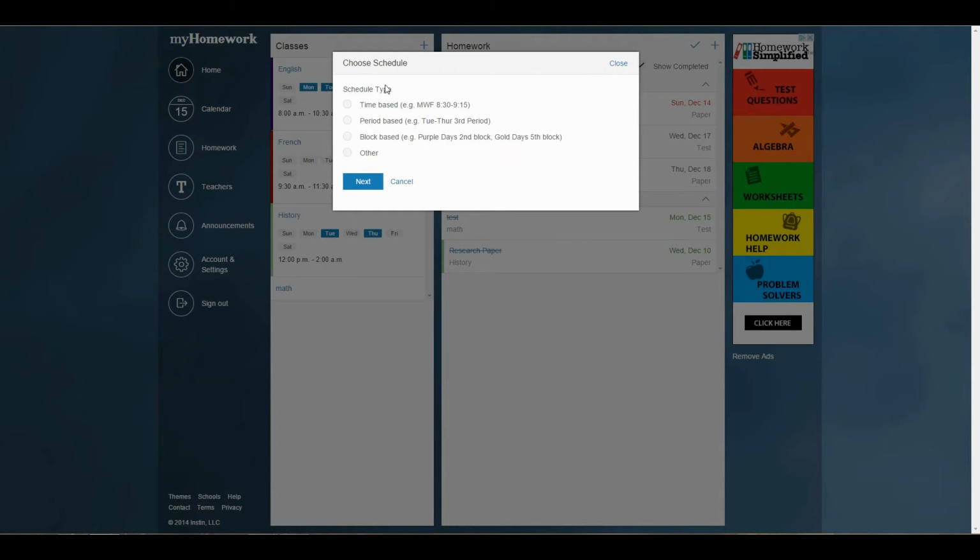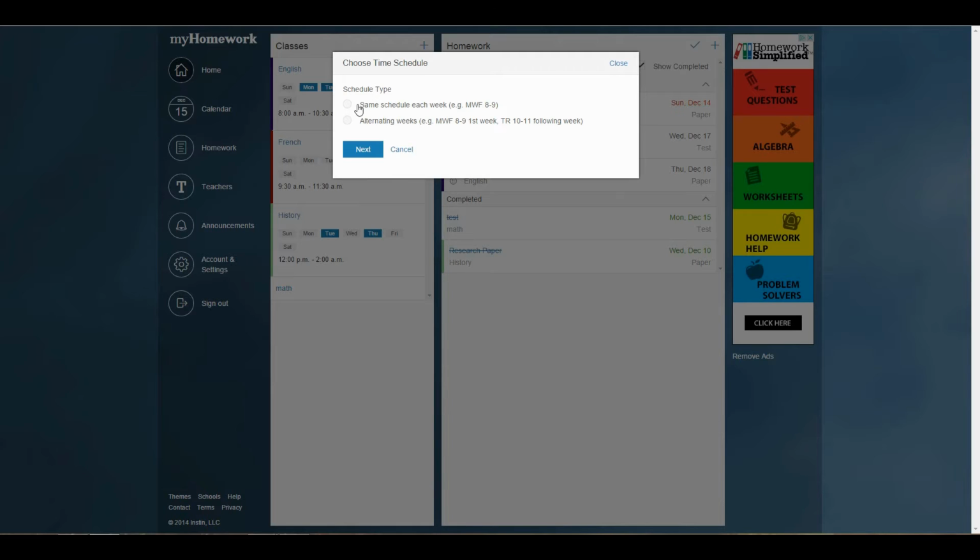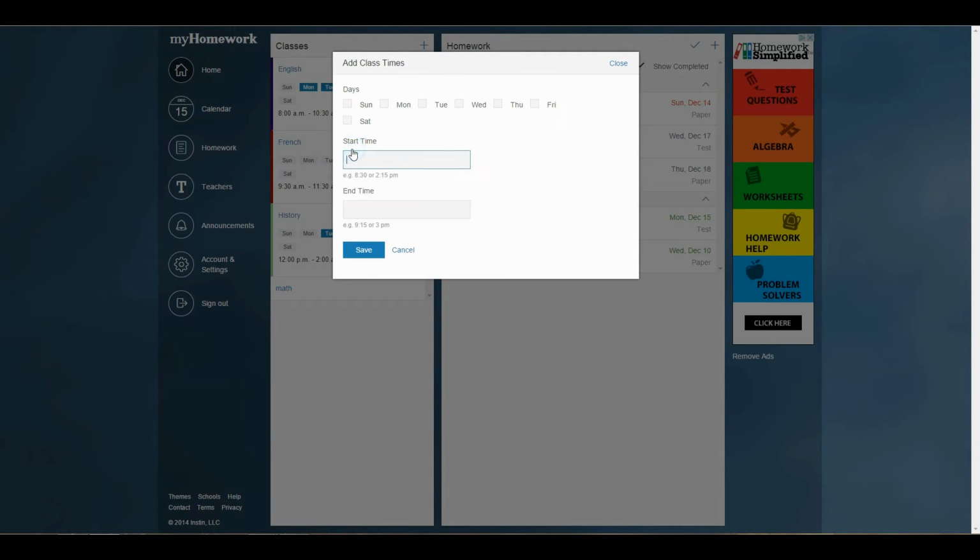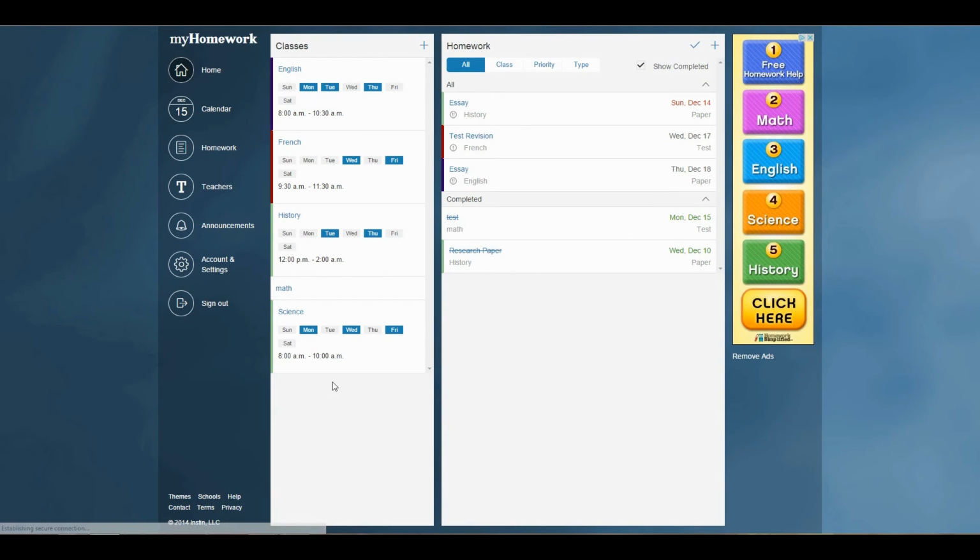Here you can have either time-based, period-based, block-based, or other. So I'm going to go ahead and choose time-based, because that's how my school works. And you can either have same schedule every week, or you can choose alternating weeks. So I'm just going to choose same week. Okay, so let's say it's on Mondays, Wednesdays, and Fridays. Start it at 8 a.m. and end it at 10 a.m. We're going to save that. So now we have science.